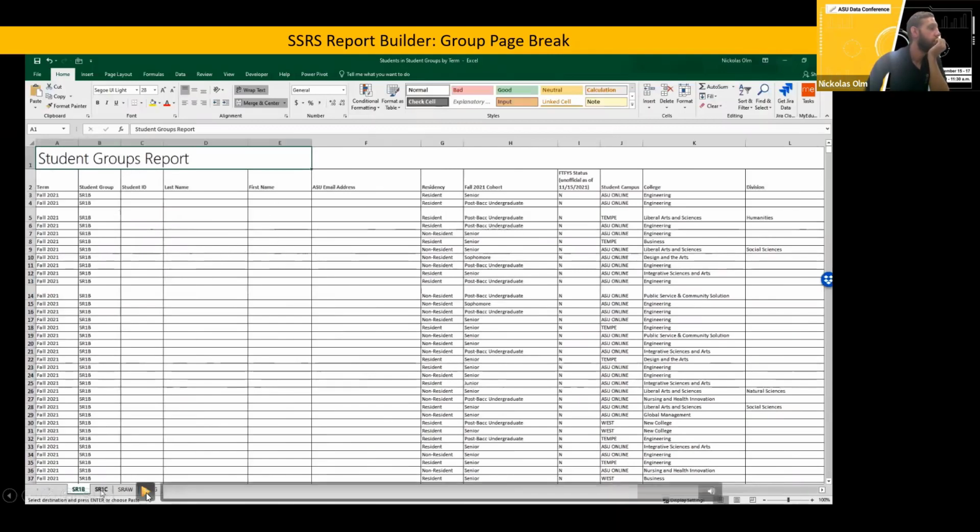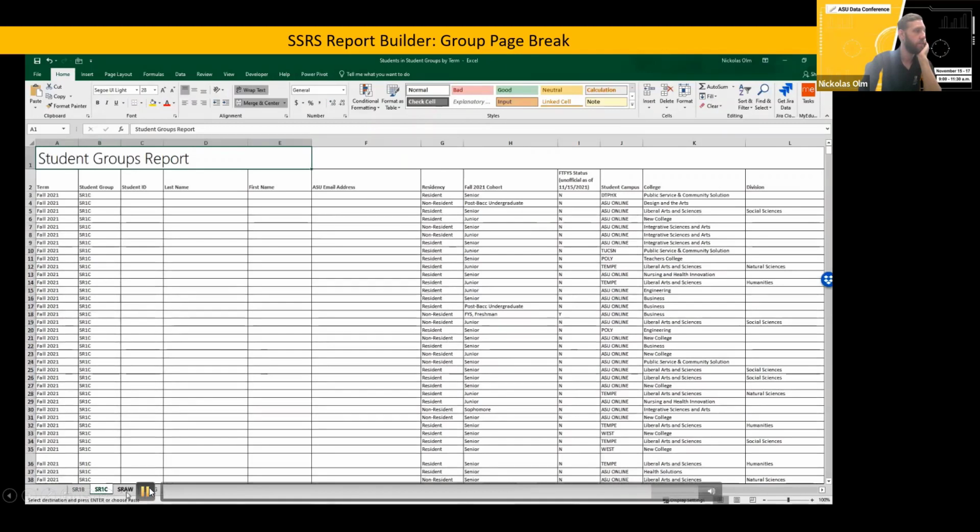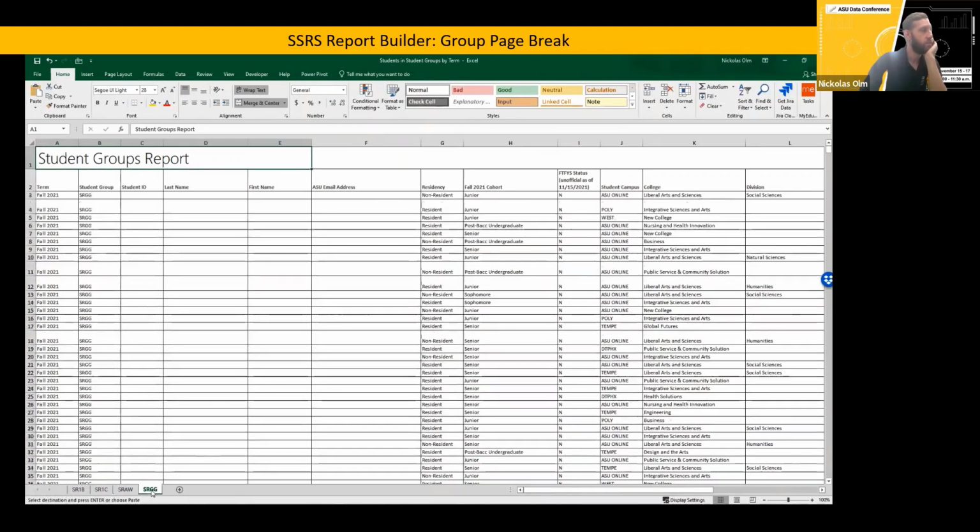Oh, right, okay, sorry, I fast forwarded. So after you export it into Excel, you'll see at the bottom, each group has its own tab. There are 4 different student groups, and each student group is listed in its corresponding tab. So that's how you do a group page break. Any questions on that one?